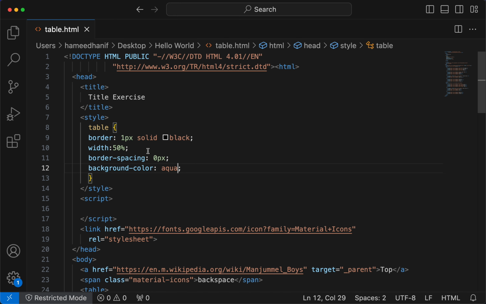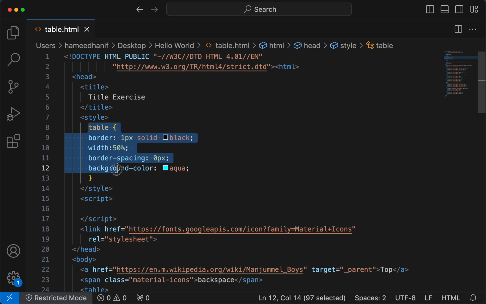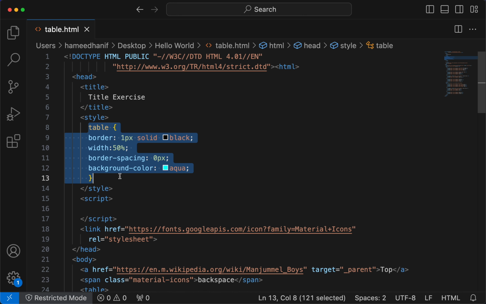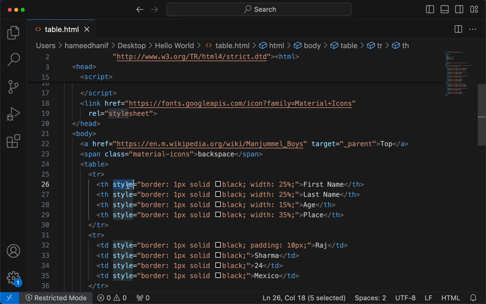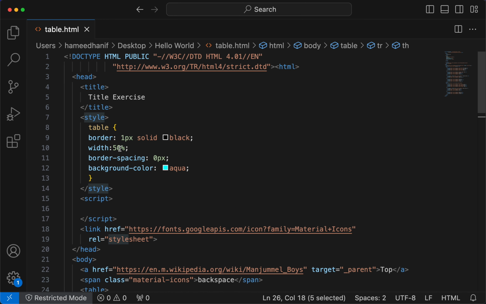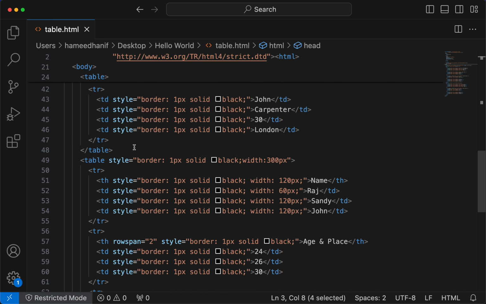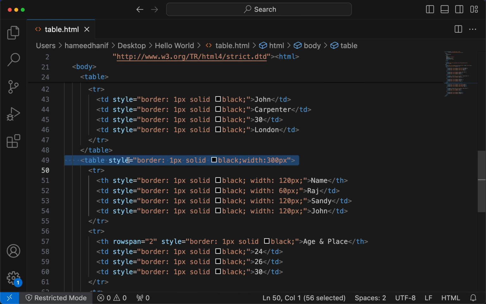I'll try to get a background color. See, the background color is applied to the first table as well as the second table, meaning whatever style I mentioned here, this is called the internal CSS. So inline CSS is something that you mention in your tag itself. Internal CSS is something that you mention inside the head tag. And the internal CSS overrides the inline CSS.